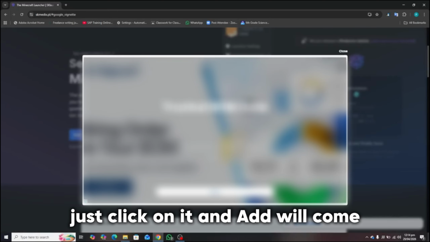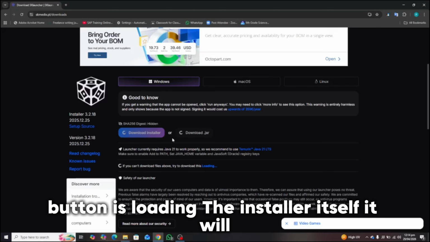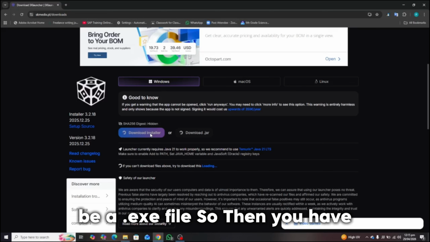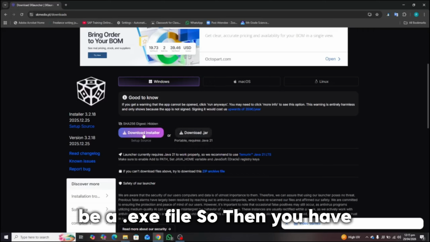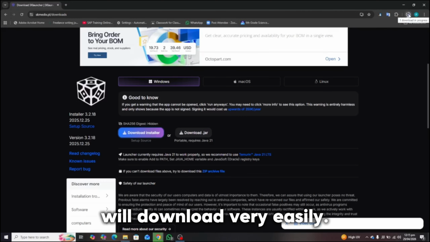Just click on it and an ad will come. You have to close the ad. Then the download button is loading the installer itself. It will be a .exe file. So then you have to just click on the installer and it will download very easily.